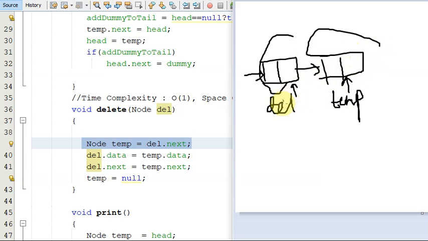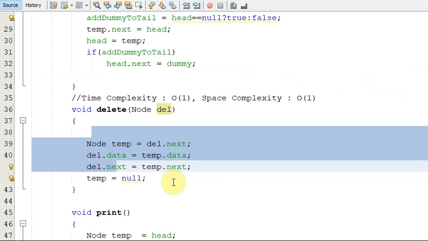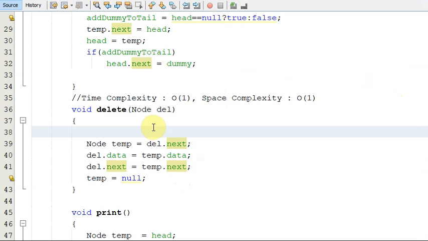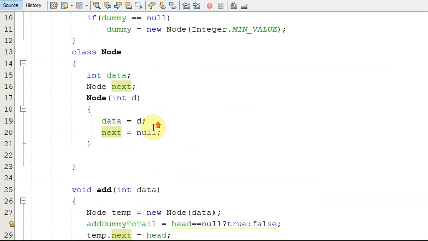Now del dot data, so I copy this temp data into this del, and I copy the pointer information as well, and I just make the temp null. Very straightforward, right? So yeah, that is all I'm doing. And just so that we don't get a null pointer exception in case of deleting the last element, I've added a dummy node.